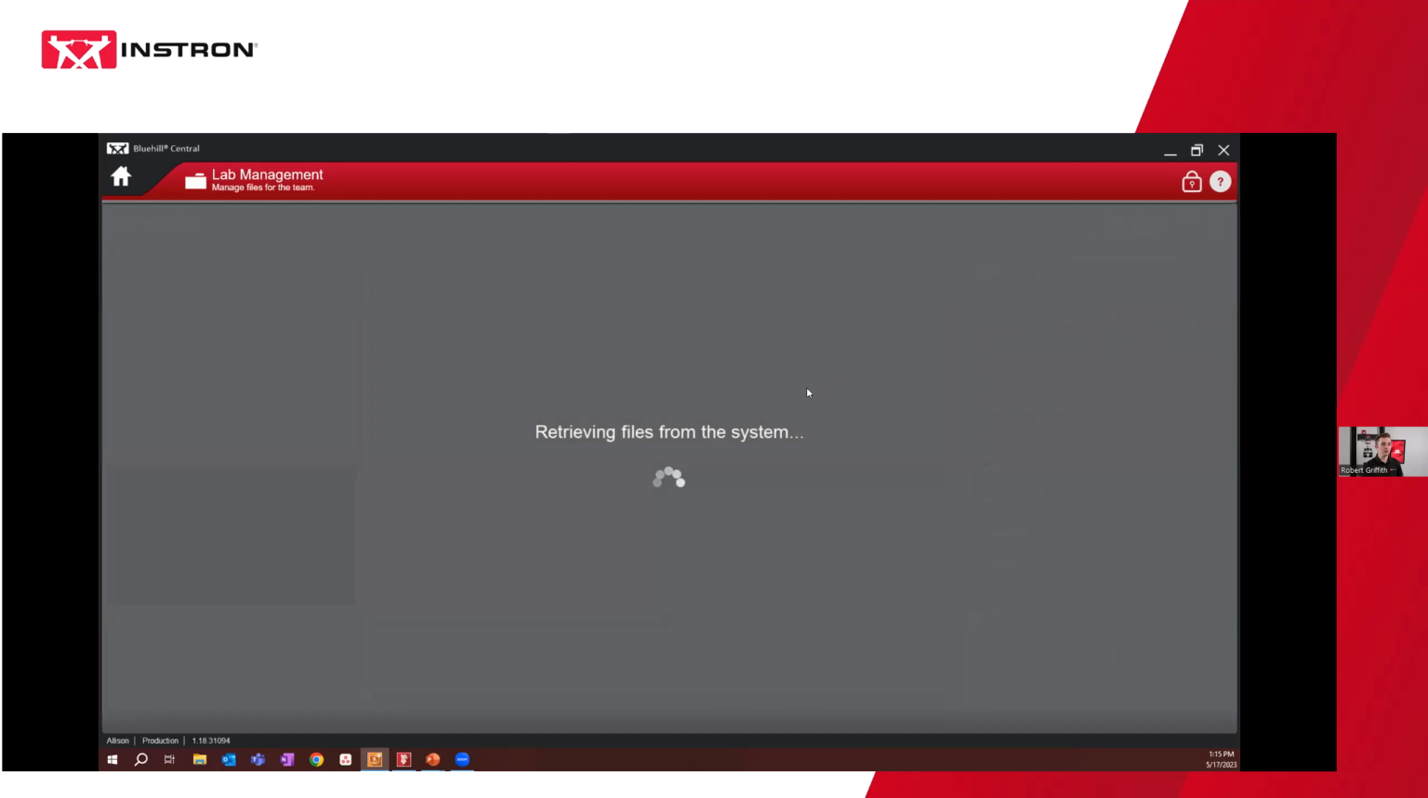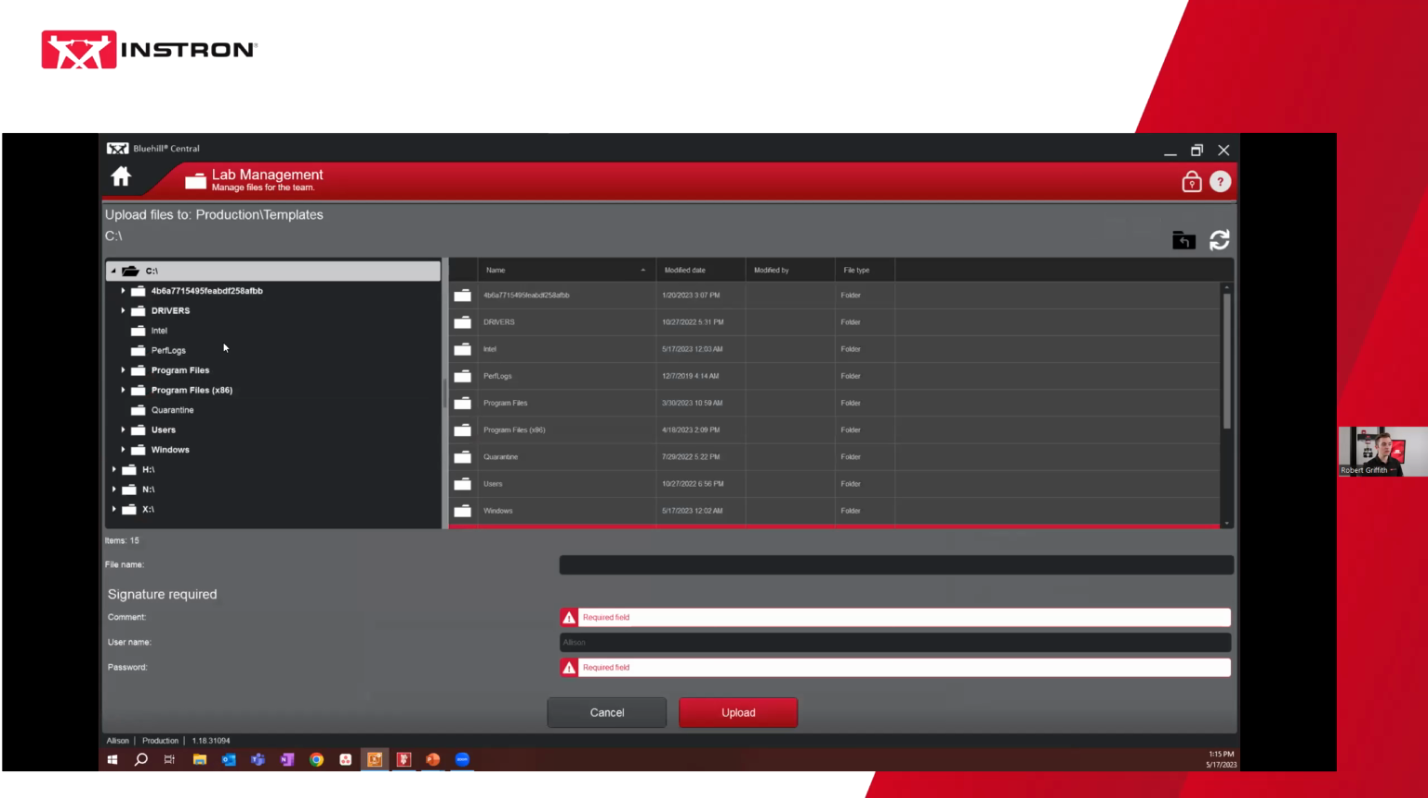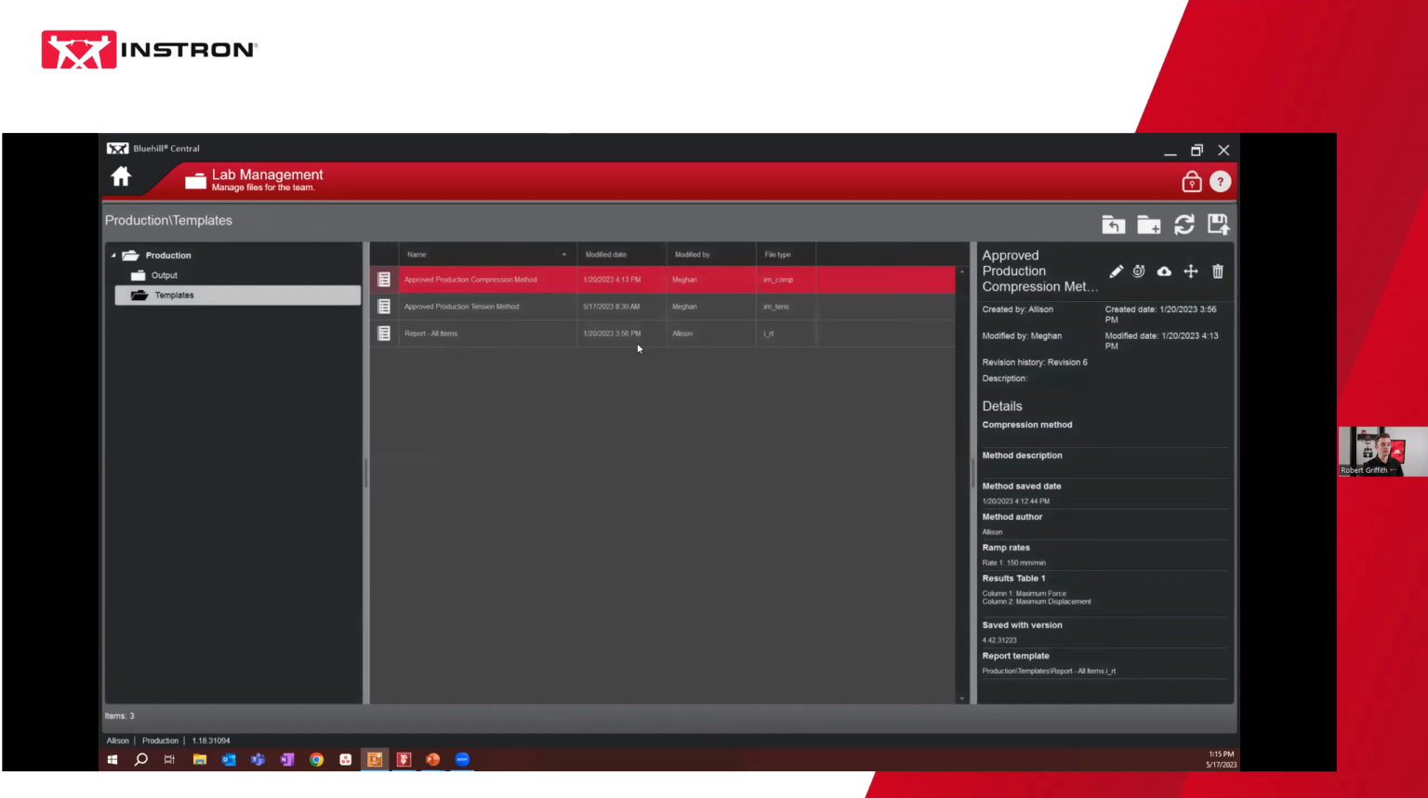So this is where you can upload files to your various teams. You can upload them directly from your local hard drive or from a local or a shared network drive if you have information stored there as well. It's just a matter of navigating to where you have that file stored and then clicking upload down here. So you can upload methods and change what files a specific team has access to via lab management.